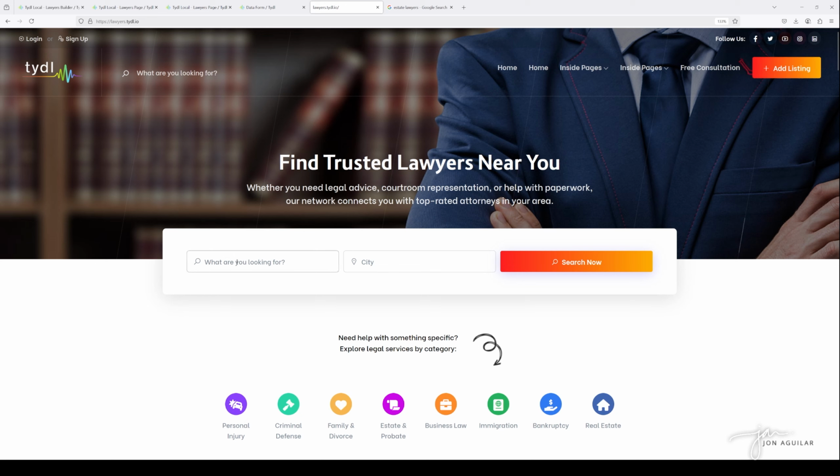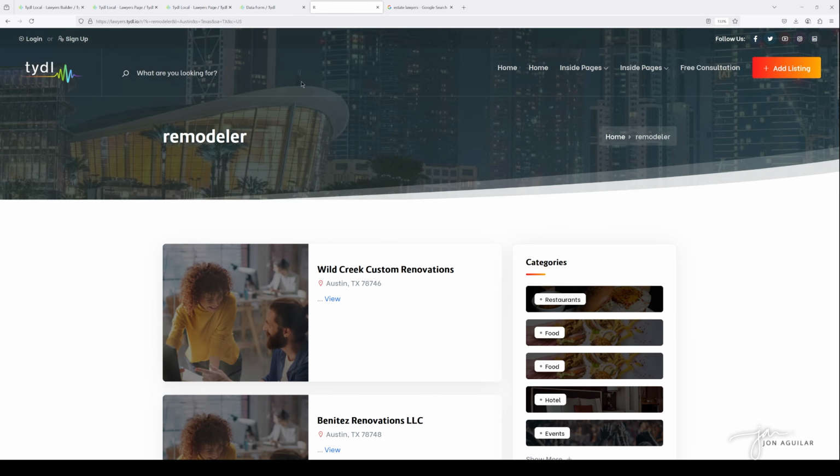I wouldn't mess with it because, even though you could index those results pages and submit them, there's a lot better strategy for that. I wouldn't worry about it. So for example, because this is tied to the contractor listings, I don't have lawyer listings in here yet. I'm just going to search remodeler, and then Austin, Texas, and click search. And what happens is the URL is /r/ what I searched, right? So that's pulling in all my results.